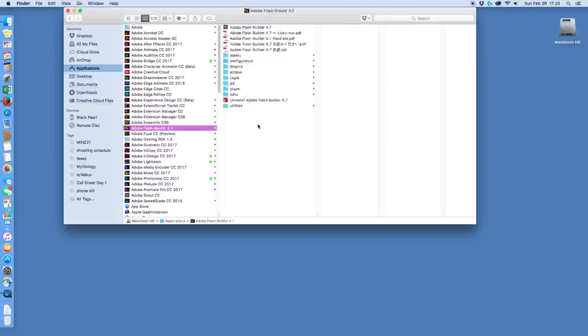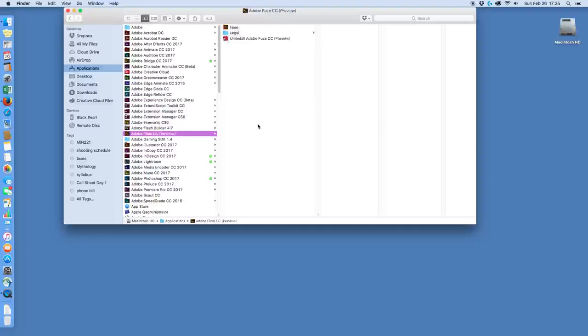Flash Builder, of course, is for building things with Flash. Adobe Fuse CC is another one of their products. It's not even in beta. It's just a preview right now. It is their first steps into the 3D animation world. It's a 3D character creation program, very simple right now, but it's Adobe's first steps in that direction. So we'll see if they continue to develop that or not.